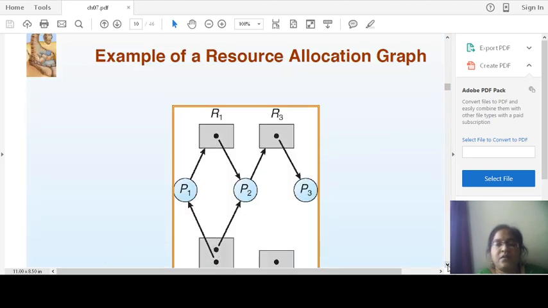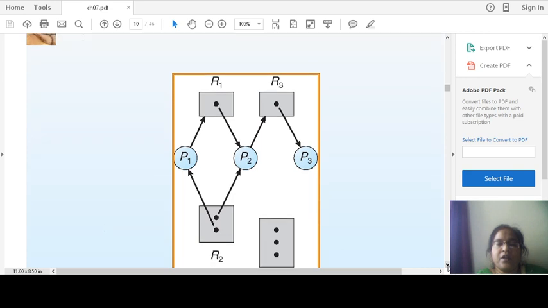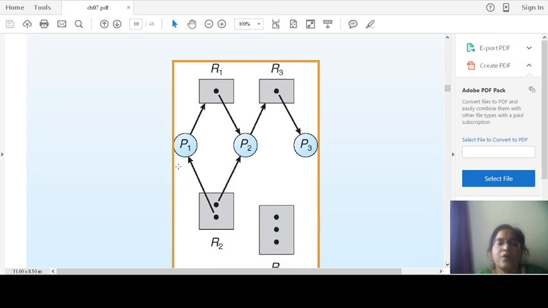Now see here is a resource allocation graph. You can see that process P1 is requesting resource type R1. R1 is assigned to process P2, and P2 is requesting R3, which is assigned to P3. Here there are two instances of type R2. One instance of R2 is assigned to P1 and one more instance of R2 is assigned to P2.